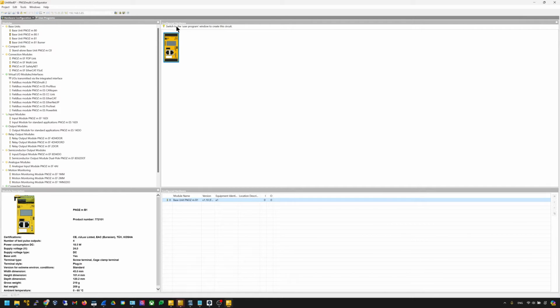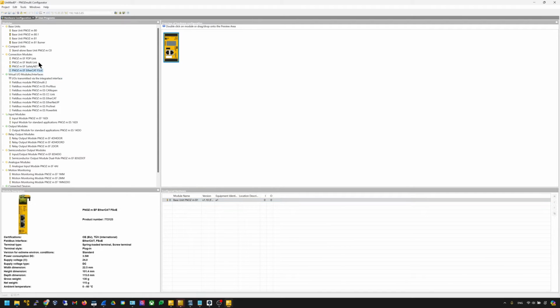A new controller is added in my project, and this time, as I mentioned before, I use the EtherCAT FSoE module. Let me see, where's the FSoE module here. Yes, go to connection modules. Here you can find PNOZ EF EtherCAT FSoE. Just drop it in your project. Great. Now you see this module is automatically installed on the left hand side of your controller.